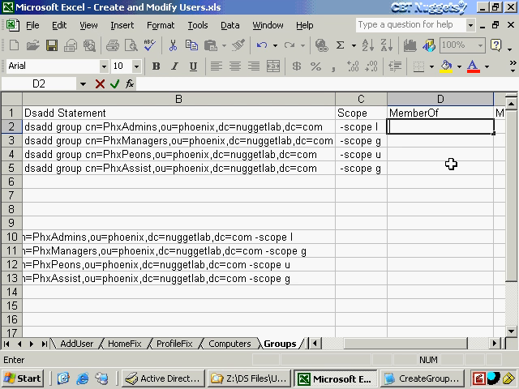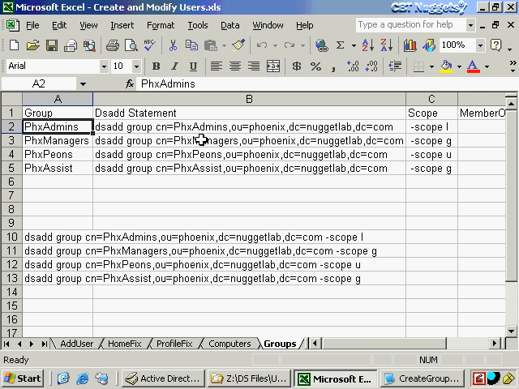The thing to keep in mind there is that you, again, don't create any impossible group memberships. And then all I've done here is I've gone down here and I've created a concatenate statement again, concatenating B2 plus C2 plus D2. So that gives us the DSAdd statement plus the scope, and if you want to add a group membership, add that onto the end. I didn't have any, so there's nothing there.